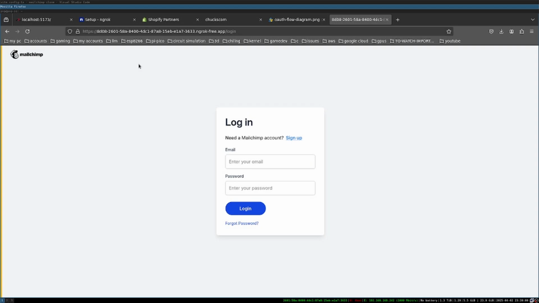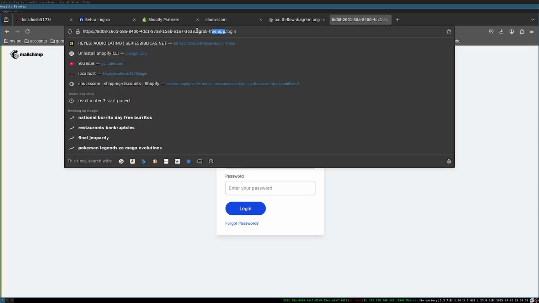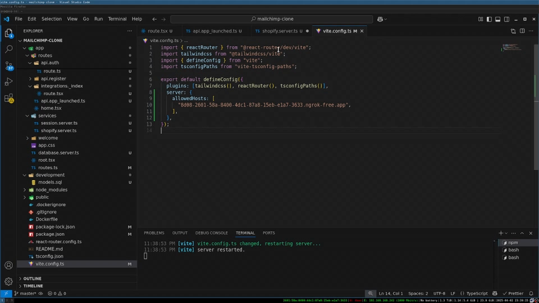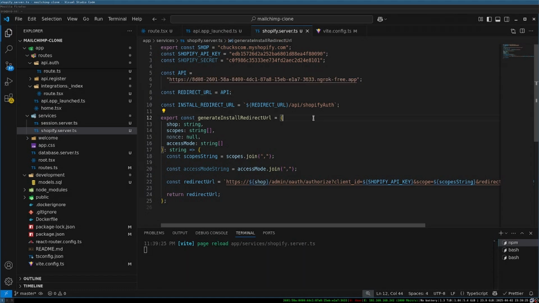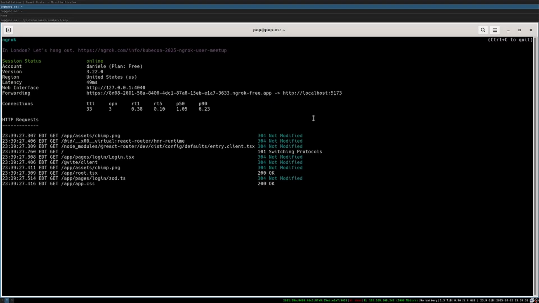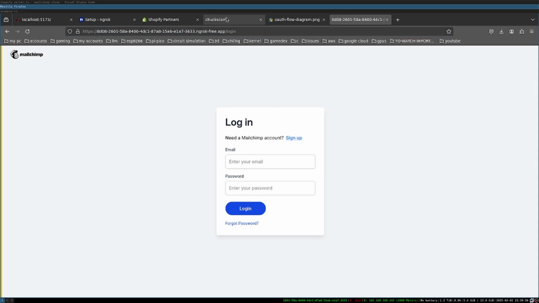Good. So now that we have this ready, let's pass this URL to our API. So now you can grab it with HTTPS. So let's go here. All right, so this is gonna be the address of our API. So let's save it.